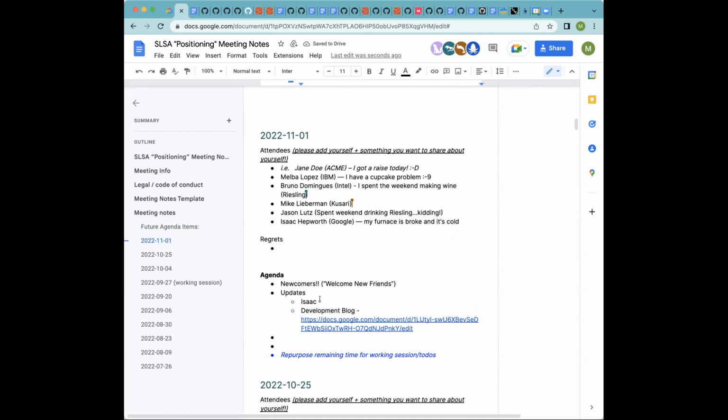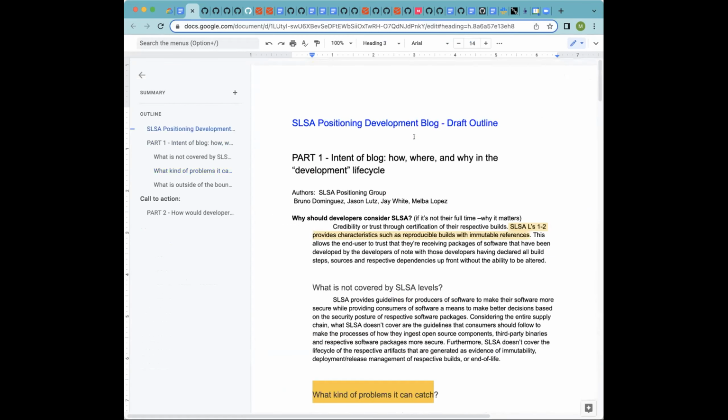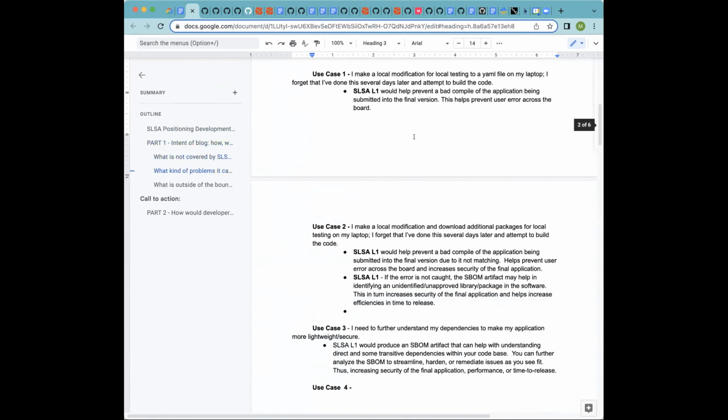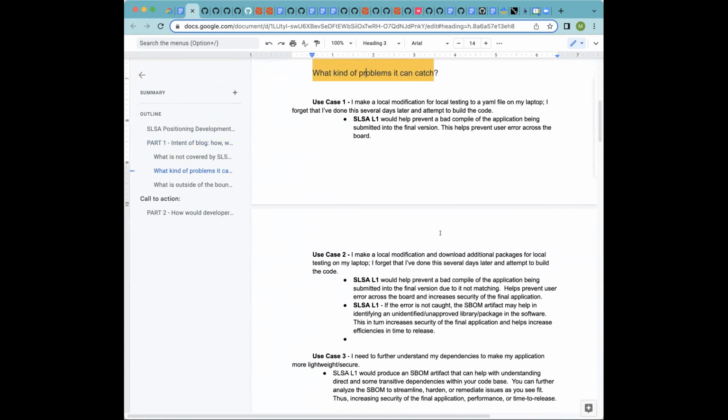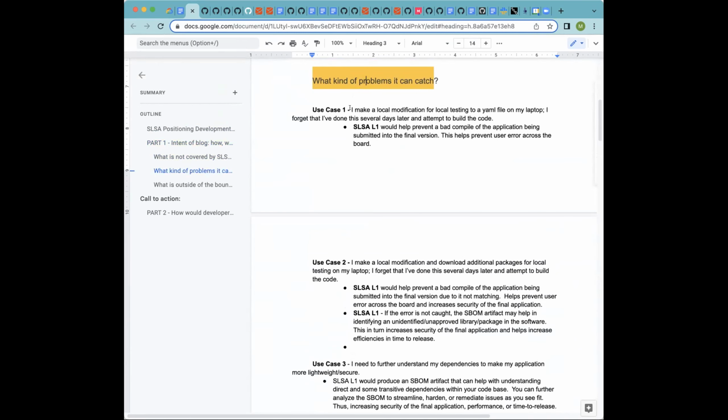And then outside of that, while we wait for Isaac to share his screen, I know we've been working on the development blog, and Jay, you were on yesterday's meeting. Isaac, you were on yesterday's meeting too, potentially. I think we're unblocked now. Based off that verbiage, I've been documenting some use cases for the benefits from a developer's point of view. I do this all the time, where I'm messing on my local laptop in a YAML file, and then I forget that I've done something, and I go to potentially commit or build. SLSA level 1 helps prevent something like that.